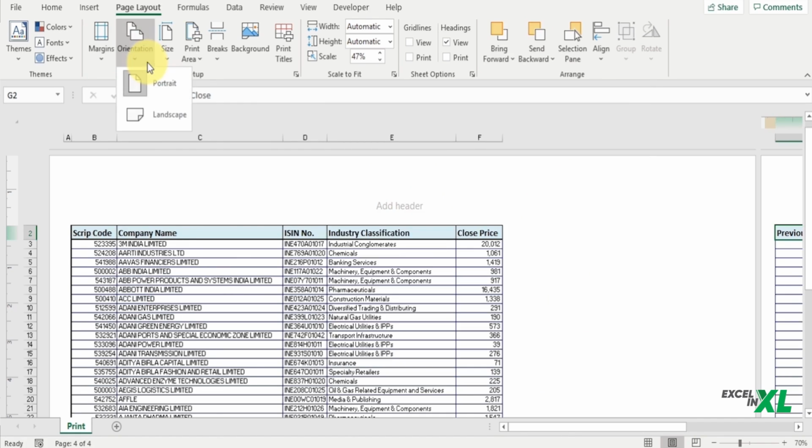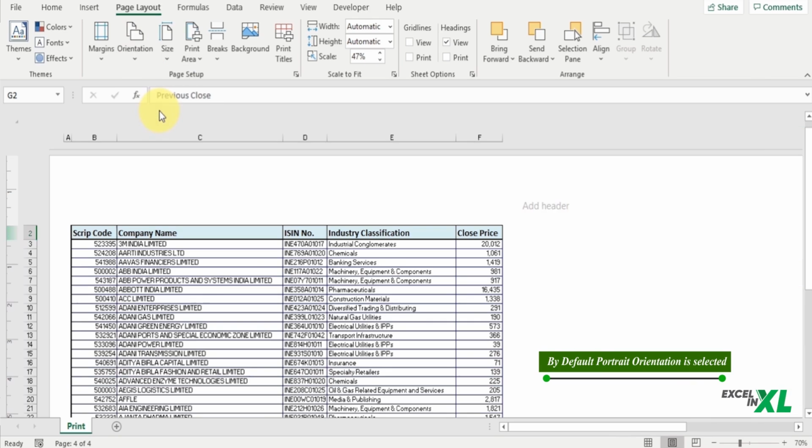The next option we have is the orientation. Using a different orientation makes the result even better and more attractive. By default, worksheets are printed in portrait orientation, which is otherwise called taller than wide. You can change the orientation anytime based on your worksheet to improve the result. Let's see, if I select the landscape orientation, you can see the page has become much wider.